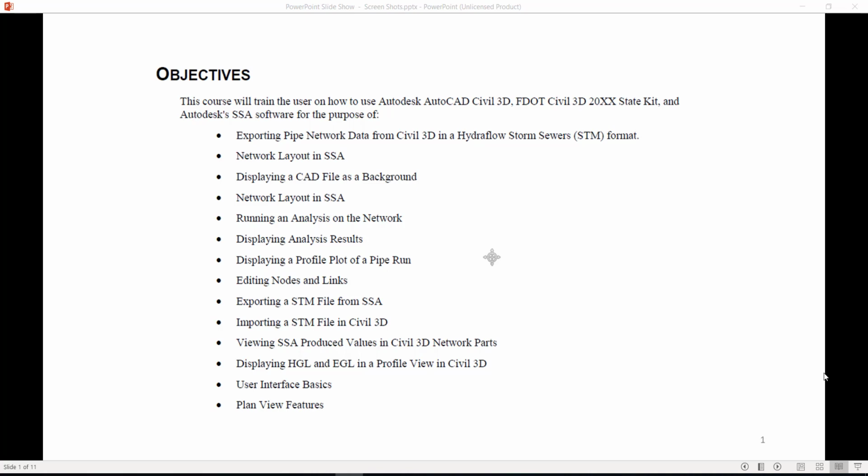links, exporting an STM file from SSA, importing an STM file in Civil 3D, viewing SSA produced values in Civil 3D network parts, displaying HGL and EGL in a profile view in Civil 3D, user interface basics, and plan view features. The exercises for each module are independent of one another and can be used without having to complete the exercises in previous modules or chapters.